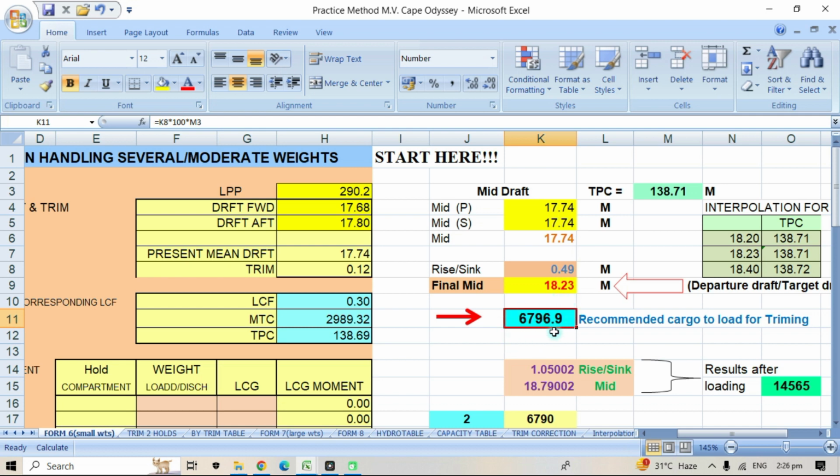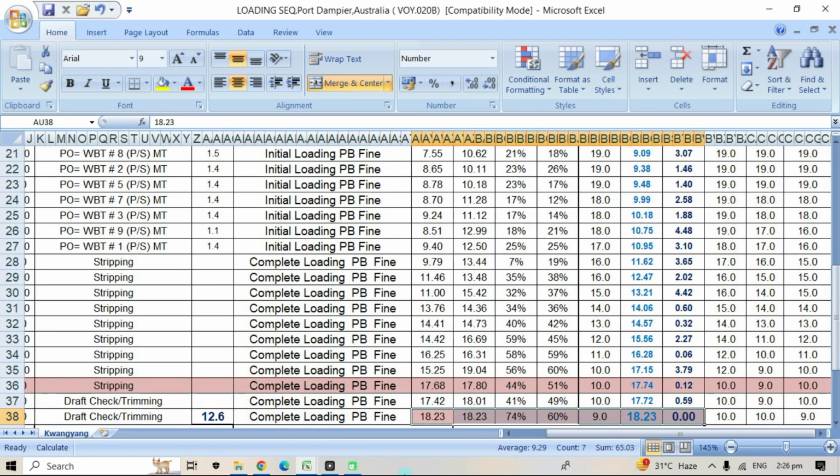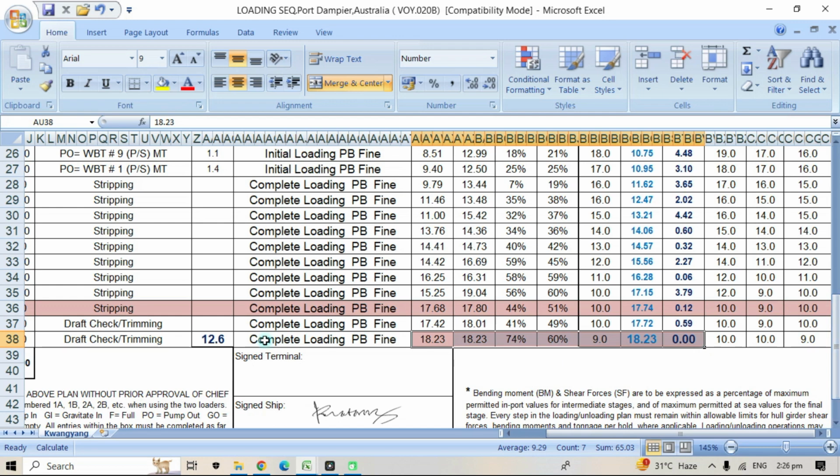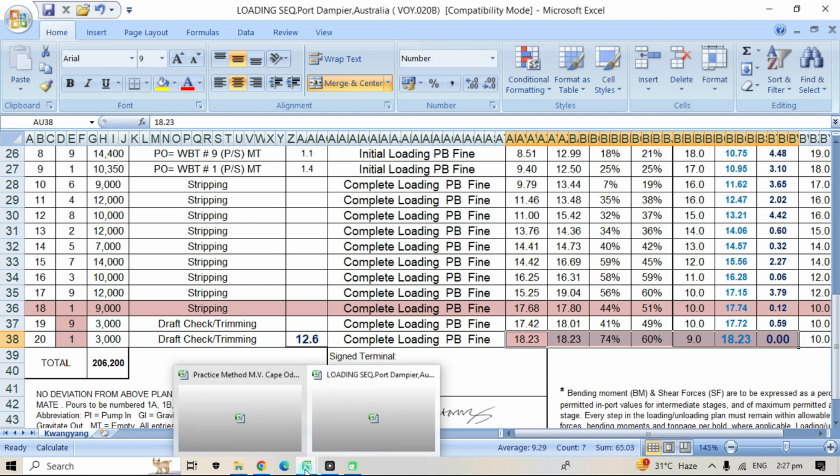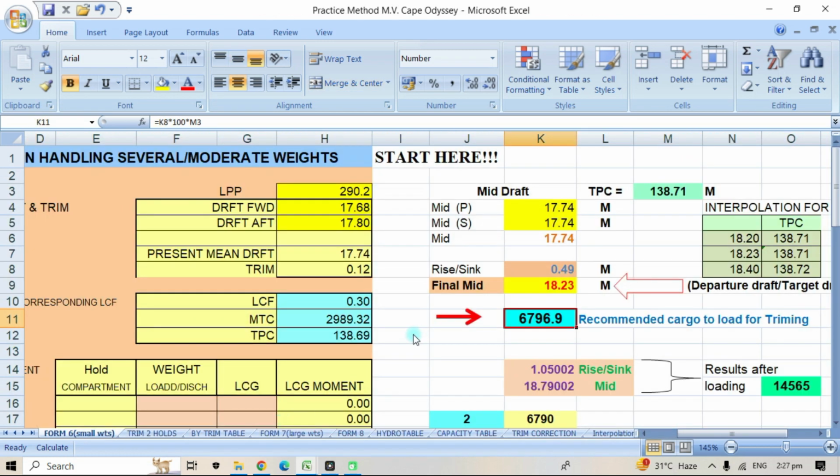The value would be 6,796.9. So your previous plan was 6,000 of remaining cargo, but according to our actual reading of draft, you need more, meaning 6,796.9. Okay, so this is the recommended cargo to load for trimming.